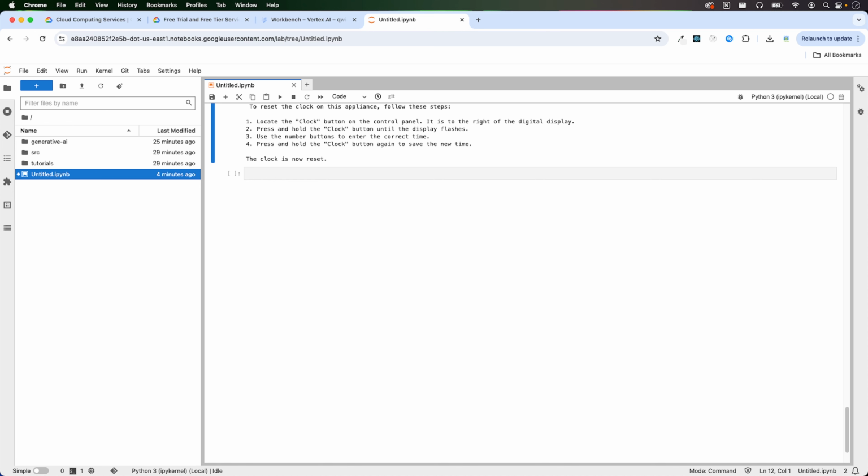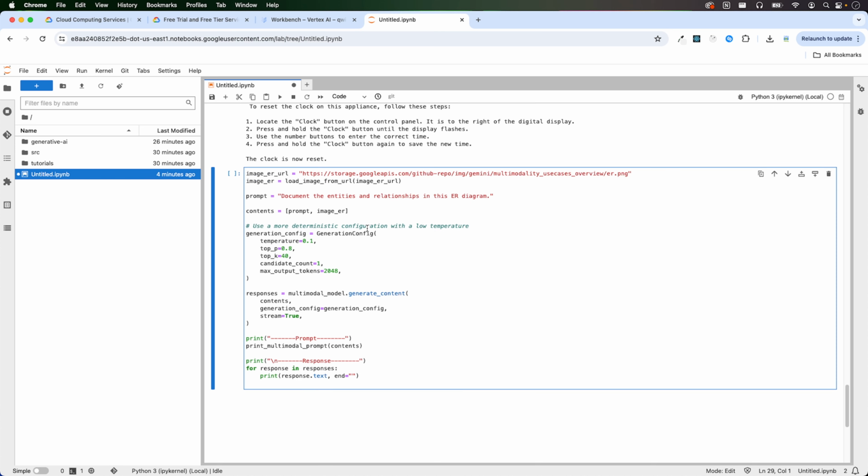Gemini has multimodal capabilities that enable it to understand diagrams and take actionable steps such as optimization or code generation. This example will show how Gemini can decipher an entity relationship diagram, understand the relationships between tables, identify requirements for optimization in a specific environment like BigQuery, and even generate corresponding code. Let's run this code snippet to document the entities and relationships in an ER diagram passed to the model. Note that we're using a more deterministic configuration with a low temperature over here.